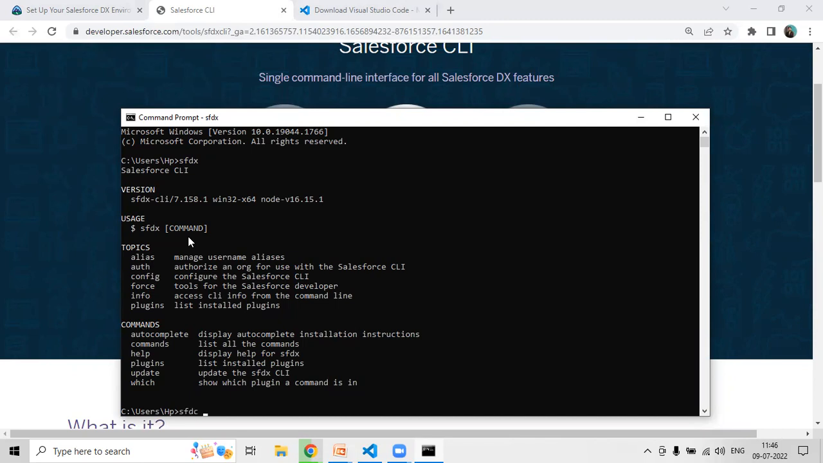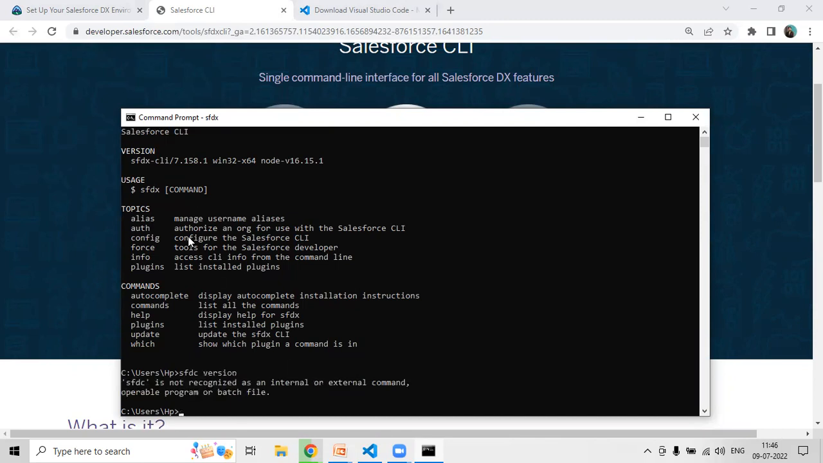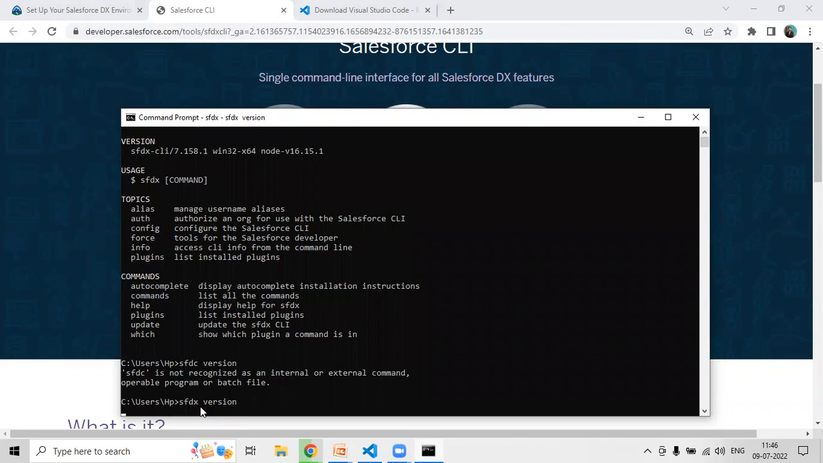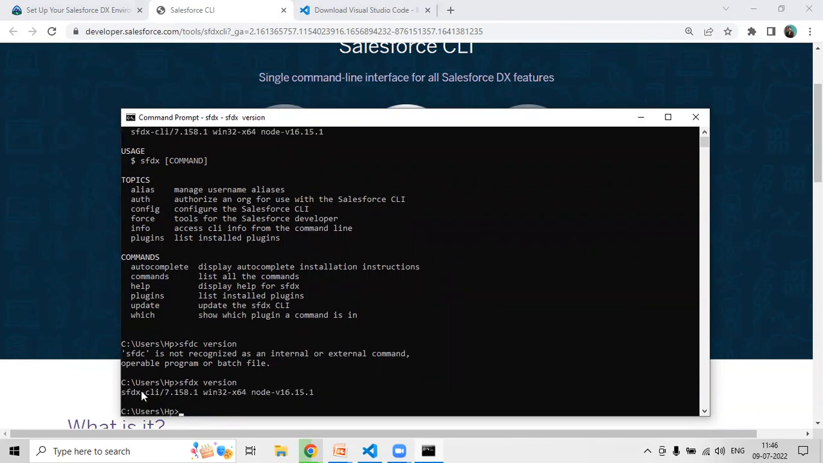So SFDX version. My SFDX CLI version is 16.15.1. So in this case, I have already installed CLI.